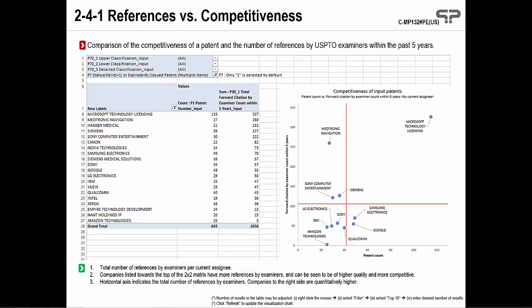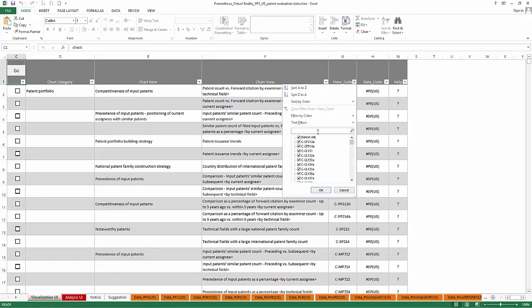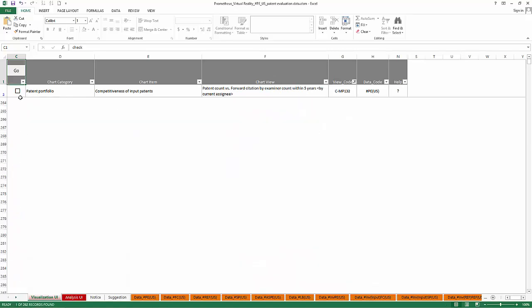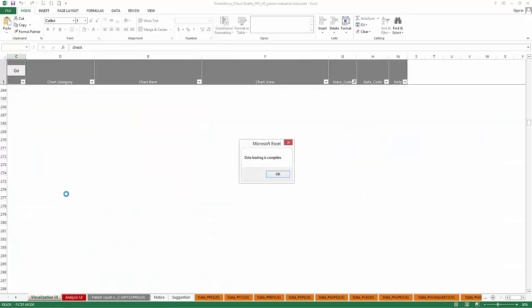Now let's go to Prometheus and do a comparison of the competitiveness of a patent and the number of references by USPTO examiners within the past 5 years, which is the C-MP132 view code. Click on the checkbox next to the menu item and click Go. The data type used in this analysis is the #PE (US data), which is PatentPia's basic patent and evaluation data. Once the data loading is complete, click OK and click on the resulting worksheet.